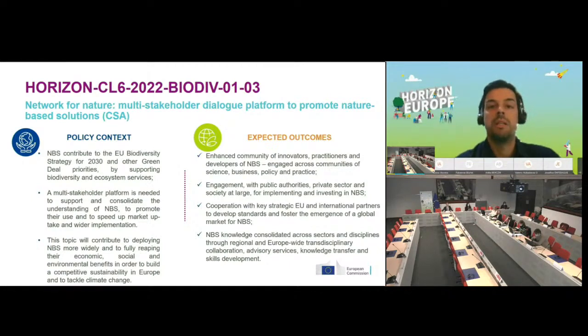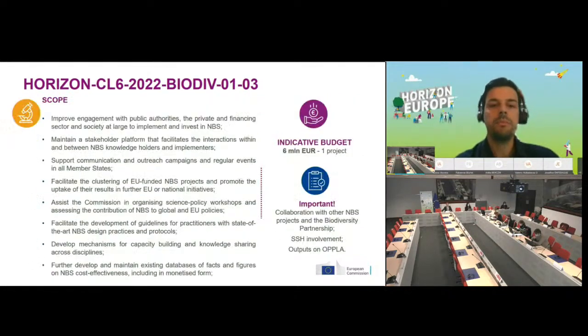On the next slide, we can see the scope of the topic. We expect proposals to improve engagement with public authorities, the private and financing sector, and society at large to implement and invest in nature-based solutions. They should maintain a stakeholder platform that facilitates the interaction within and between NBS knowledge holders and implementers. Also support communication and outreach campaigns and regular events in all member states. Facilitate the clustering of EU-funded NBS projects and promote the uptake of their results in further EU or national initiatives.